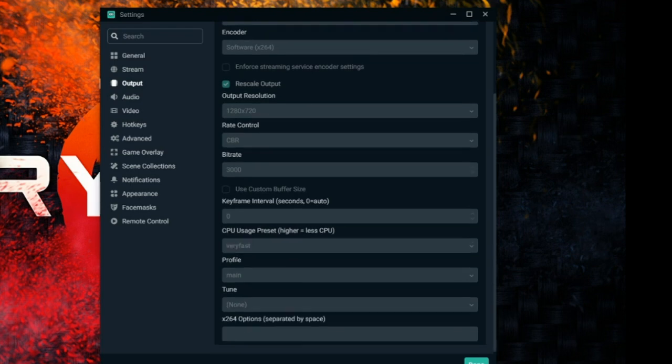CPU usage. Because we're using the CPU to do the encoding, this is a very fine balancing point. I have mine set to very fast, and the faster you go, the less CPU load there is. So if you're playing a game that's not very CPU intensive, you may be able to go lower in the preset to put more load on the CPU to get a better quality stream. Or if you're running a game that has a higher CPU demand, you may have to increase the preset to reduce the load the software is putting on the CPU. So there's a balance there.